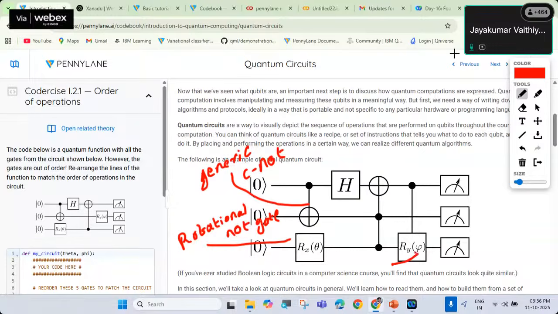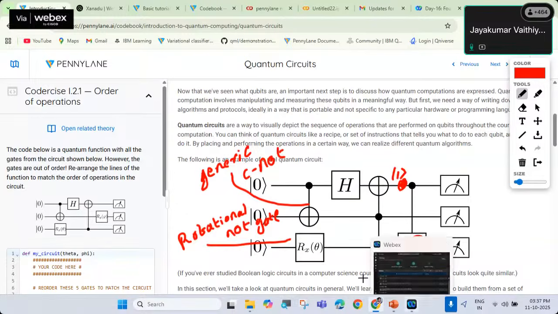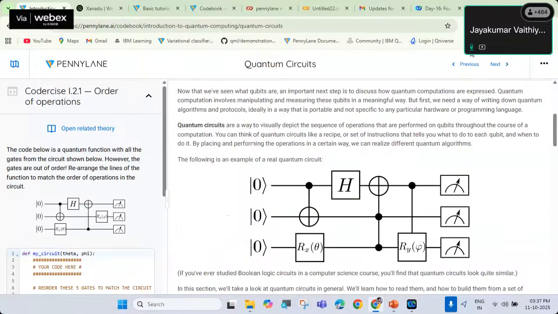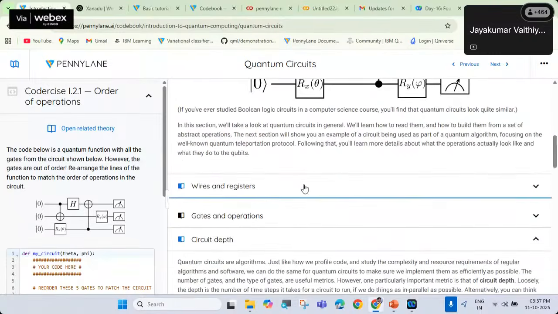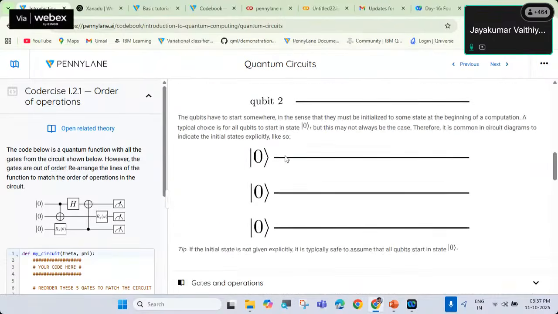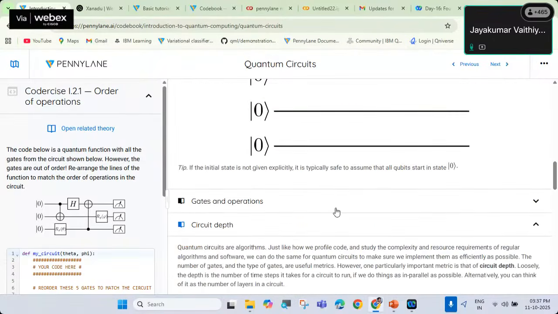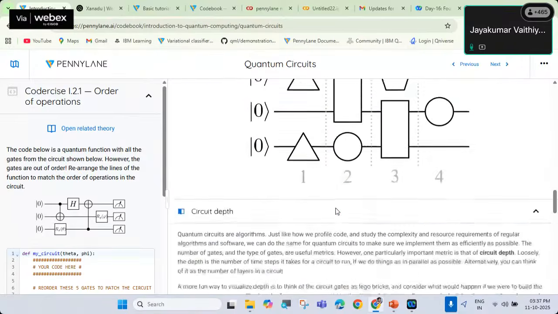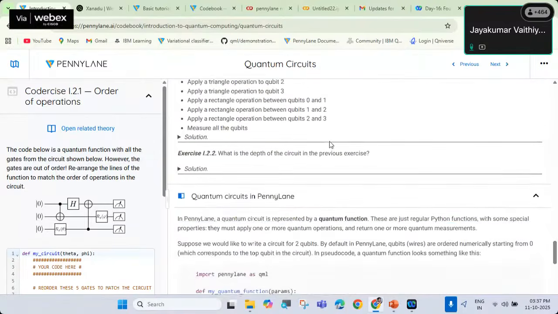Same way, Ry is a rotational Y gate. It will do Y operation according to the given angle. Okay, so this will do rotational Y if there is any control from this qubit. If the quantum state is 1, then only it will do rotation. So all these things we covered in the previous topic, qubit. In PennyLane also it will start from state 0.